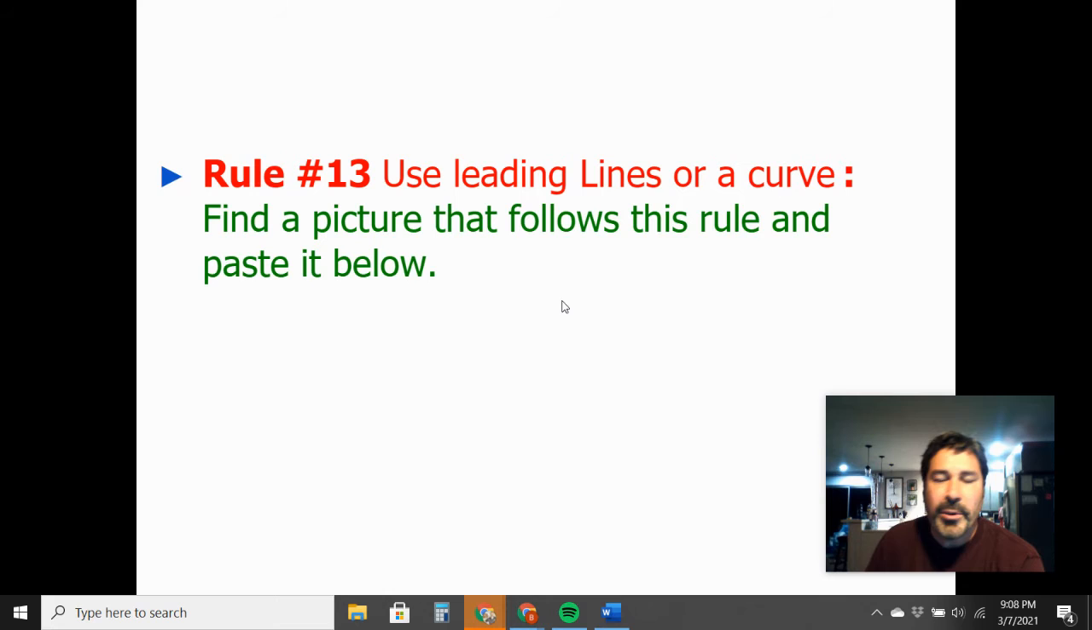What I want you to do is open up your Google Doc. You should have a Google Doc called Composition Photography Notes. I want you to find a picture that follows this rule and put rule 13 by it so I know what you're doing. Find a picture that has a leading line. It should be pretty easy.